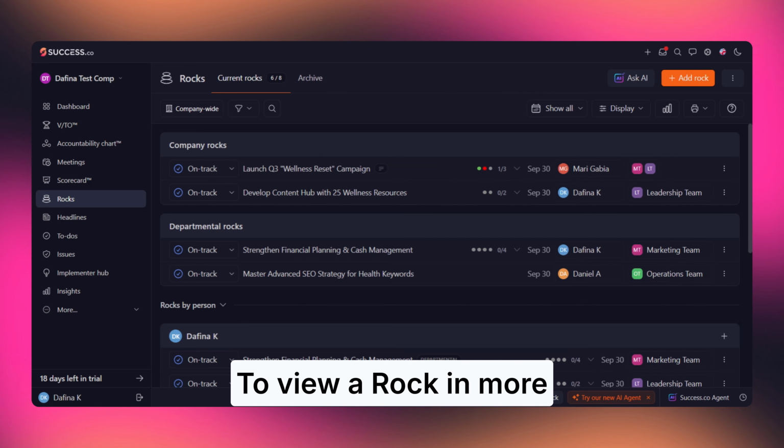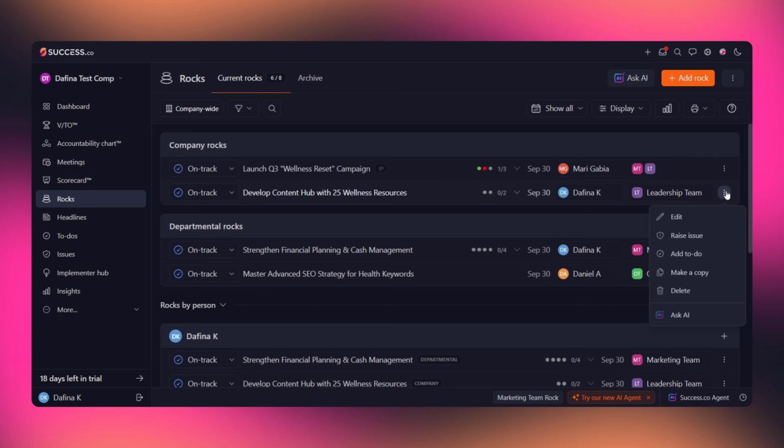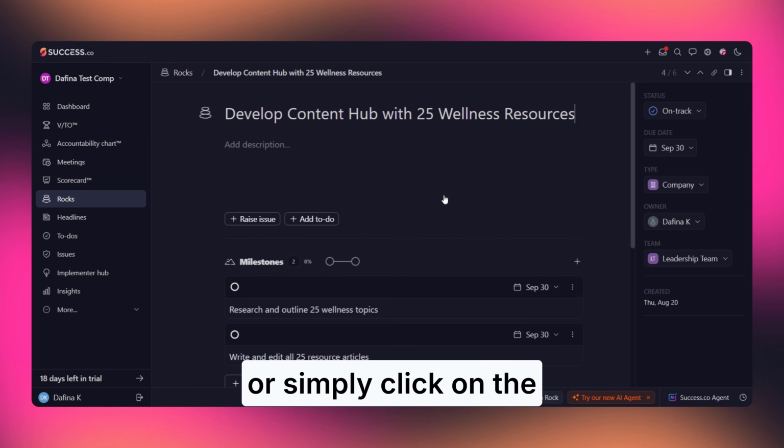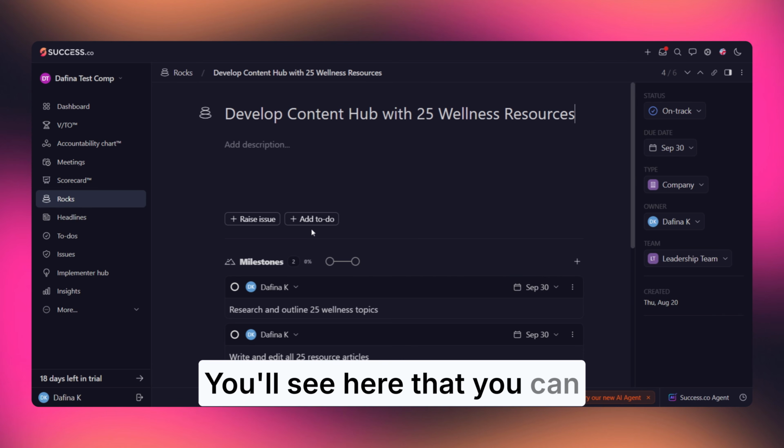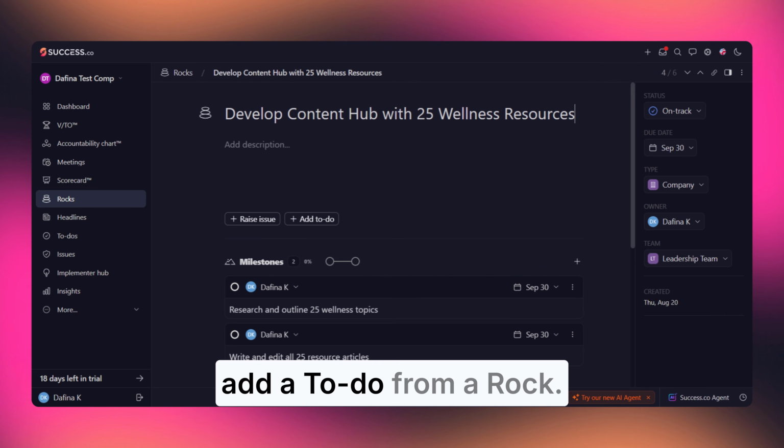To view a rock in more detail, you can either click the 3-dot icon and select Edit, or simply click on the rock record itself. This will take you to the rock's information page. You'll see here that you can raise an issue as well as add a to-do from a rock.